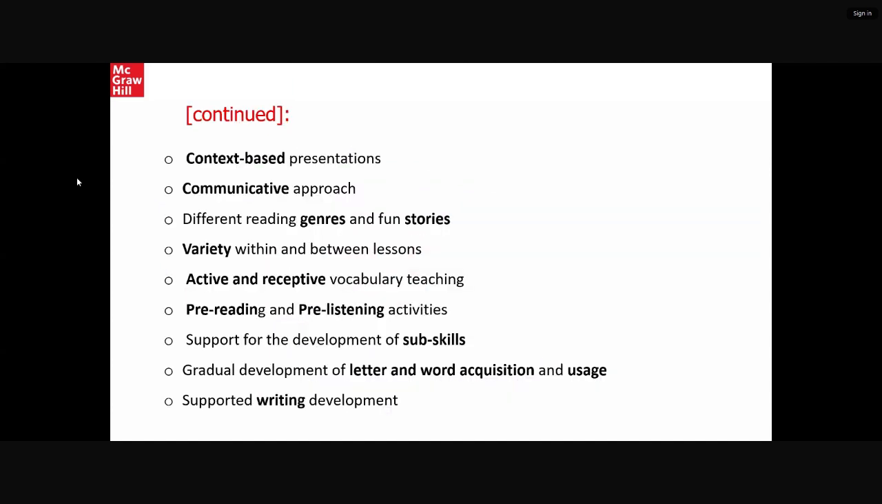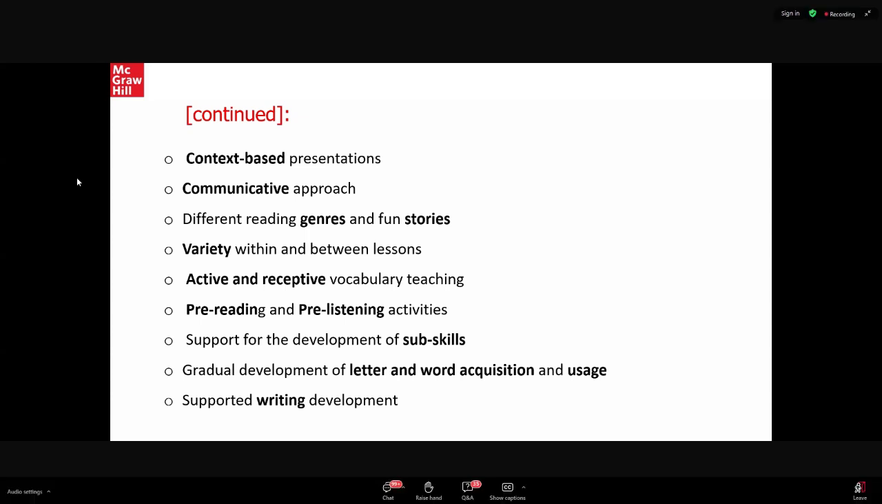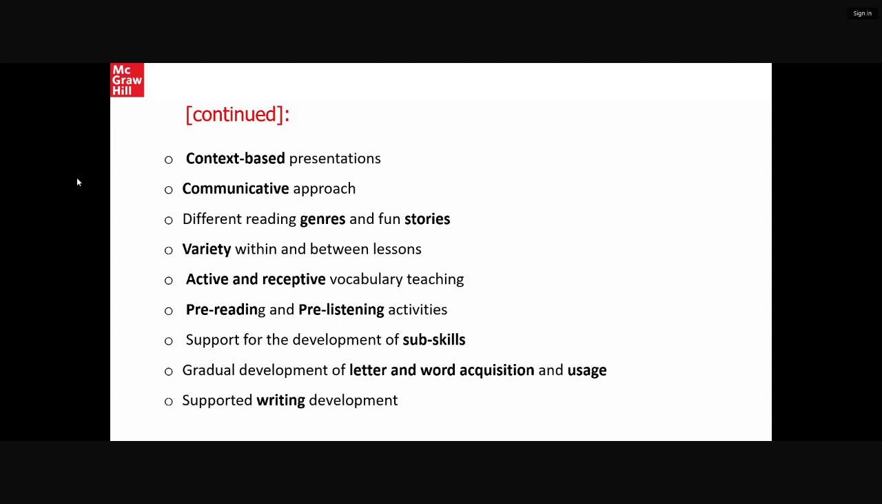Presentations are context-based, which is extremely important, and communicative. Again, aspects which we fundamentally know support successful language learning. So context-based, communicative, a variety of genres in the stories and so forth, that variety, diversity between and within lessons, the activities, the pace, the topics, all varied, all engaging and stimulating. There is active and receptive vocabulary in teaching, but lots of active learning.